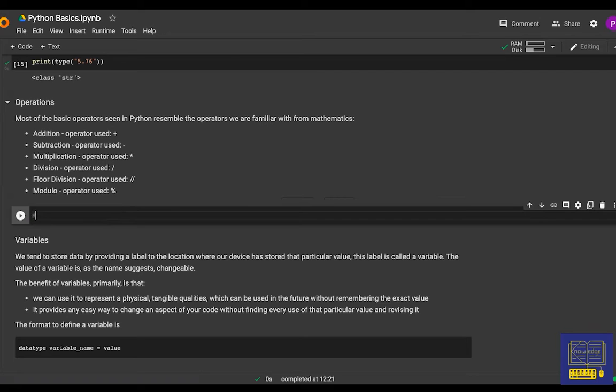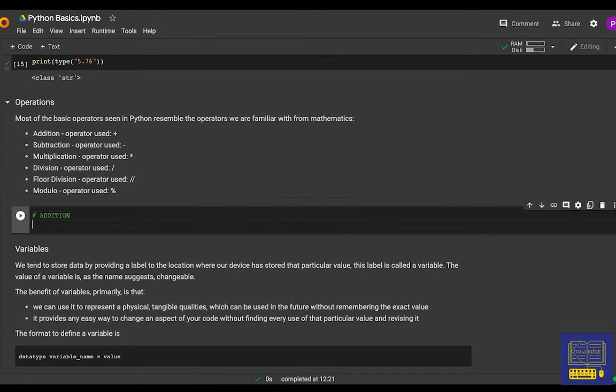All right. So the way we write comments in Python is we use a hashtag, and after that, the entire line is ignored by the compiler. So over here we have a hashtag, and I want to talk about addition right now. So I'll just write addition.